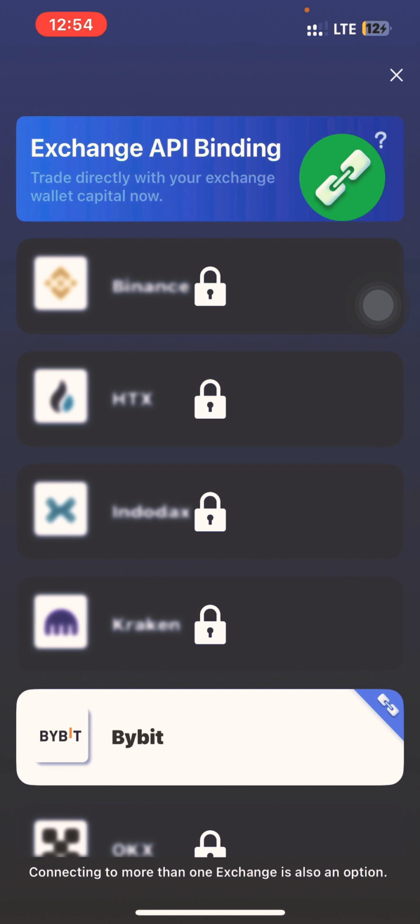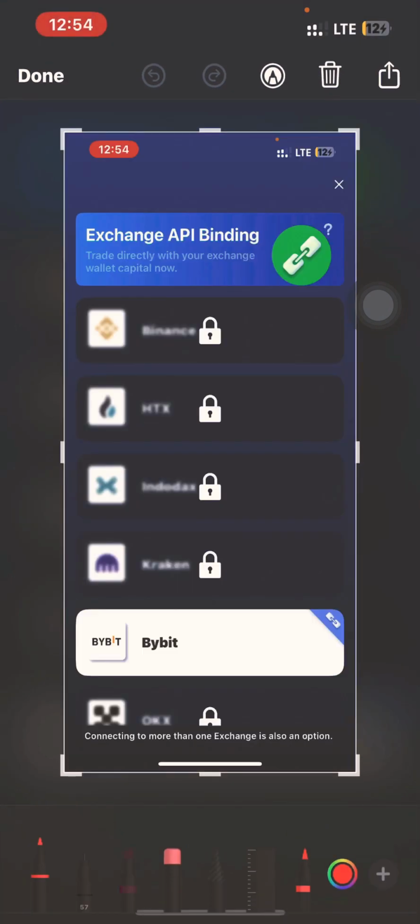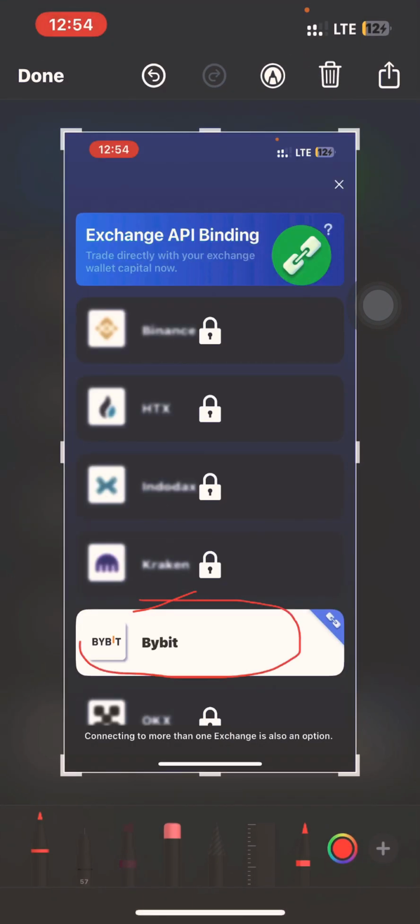Once you click on Confirm, it will be unbounded. Right? Now you can see that the Binance is already faded out, which means it is not binded. You see, it's not like this Bybit. You can see now that the Binance has been faded out.